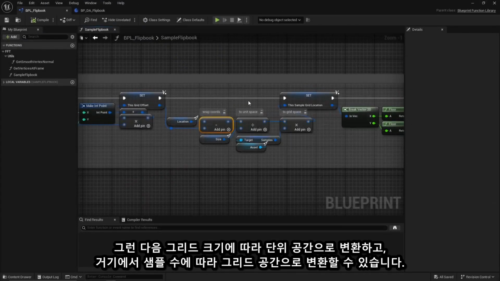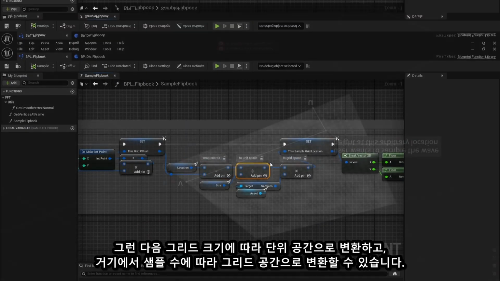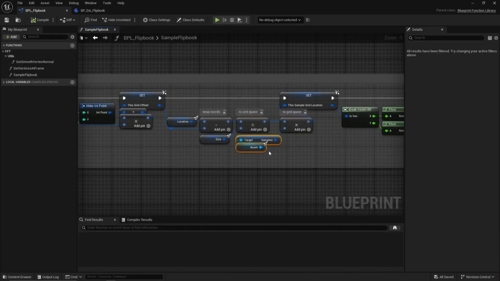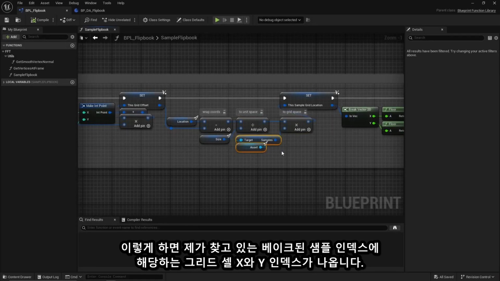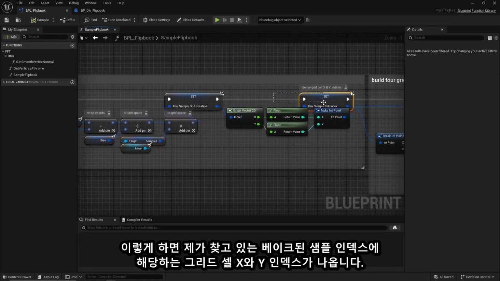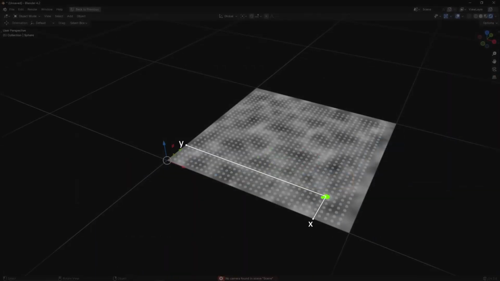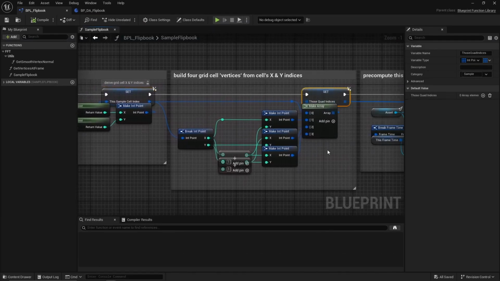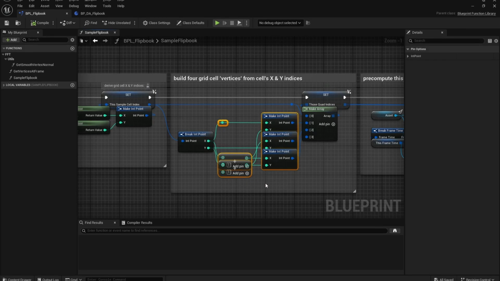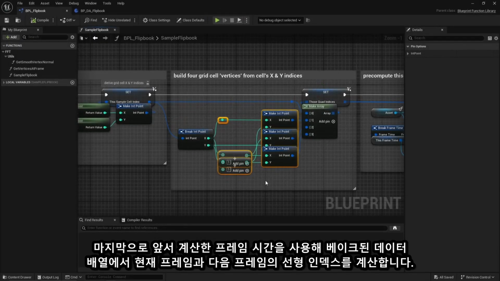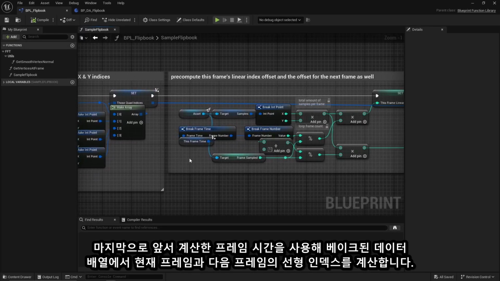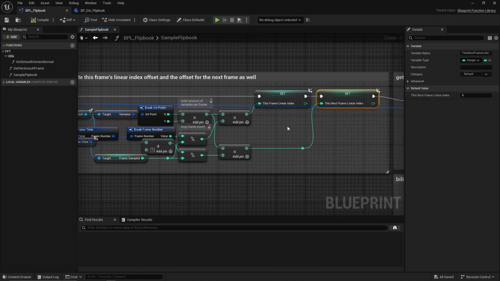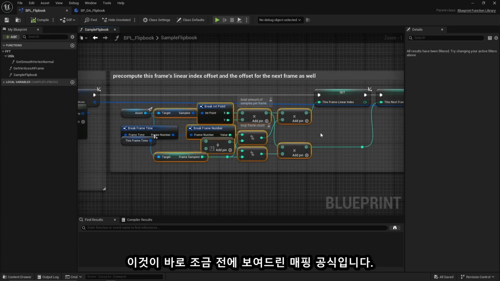It can then be converted to unit space based on the grid size, and from there to grid space based on the sample count. This gives me the grid cell X and Y indices, which correspond to the baked sample indices I'm looking for. From there, I find the 3 closest samples to create a quad. Finally, using the frame time I calculated earlier, I compute the current and next frame linear indices in the baked data array, and this is the mapping formula I showed just a minute ago.